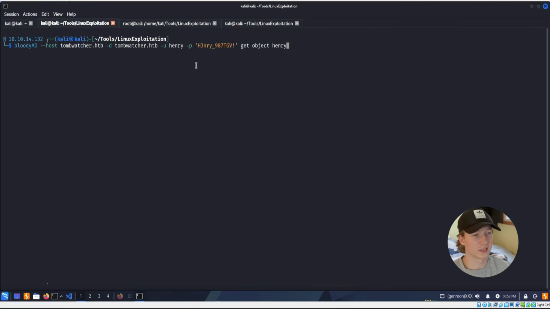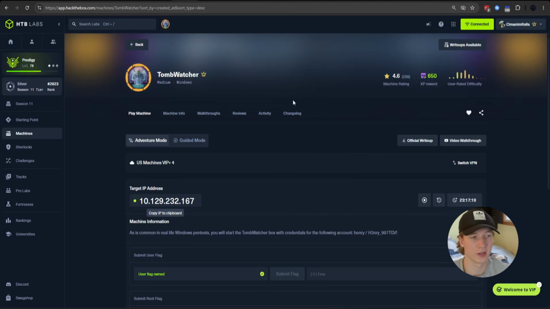Now with that syntax out of the way, let's take a look at a basic example where we want to enumerate the AD object of the user that we have control over. Just as a quick FYI, a lot of the examples I'm going to show in this video are going to be done against the TombWatcher box on Hack The Box, so there will be spoilers ahead for this box.